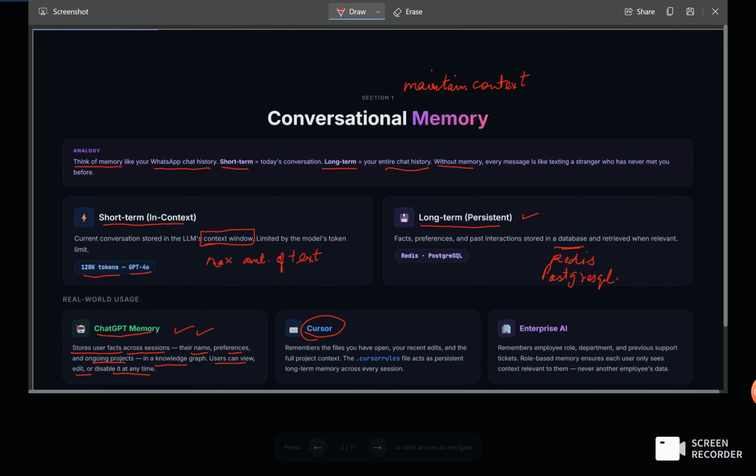Then we know Cursor, this vibe coding platform. It remembers the files you have opened, your recent edits and the full project context. If you have used it, you must be aware of how it works. Now there is this .cursor rules file, which is being created. It acts as a persistent long-term memory across every session.